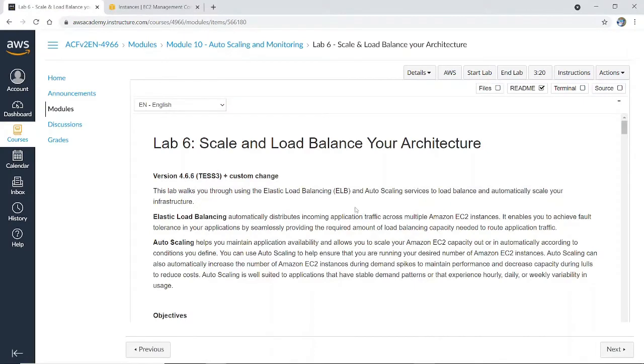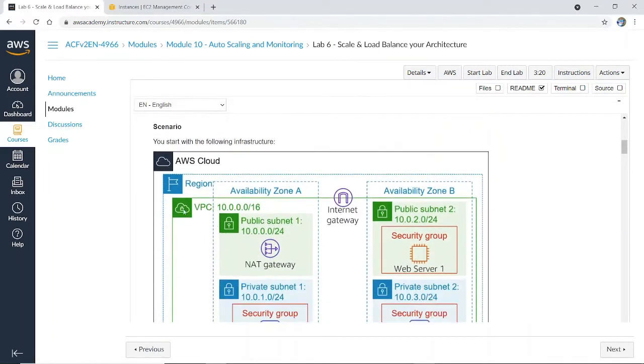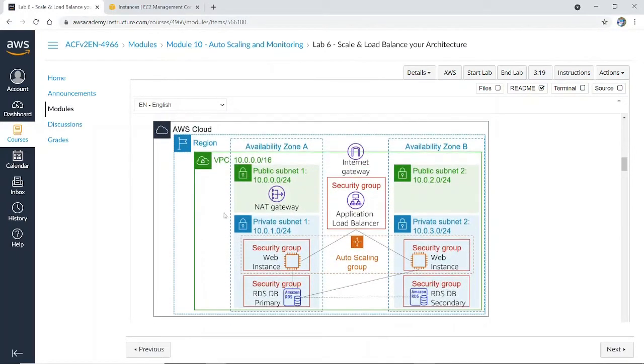So those are some background topics for this lab. Here are graphics of the infrastructure we're working with in this lab. This is the infrastructure we're starting with, and then our infrastructure by the end of the lab will look something like this.